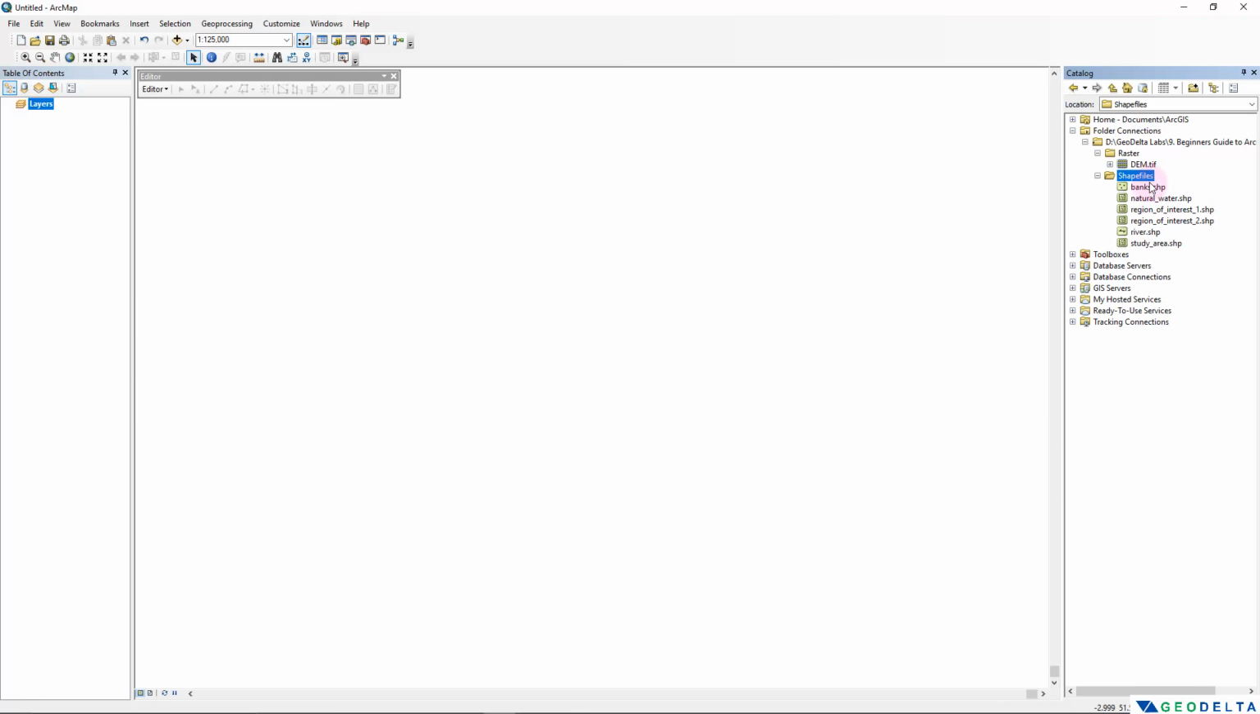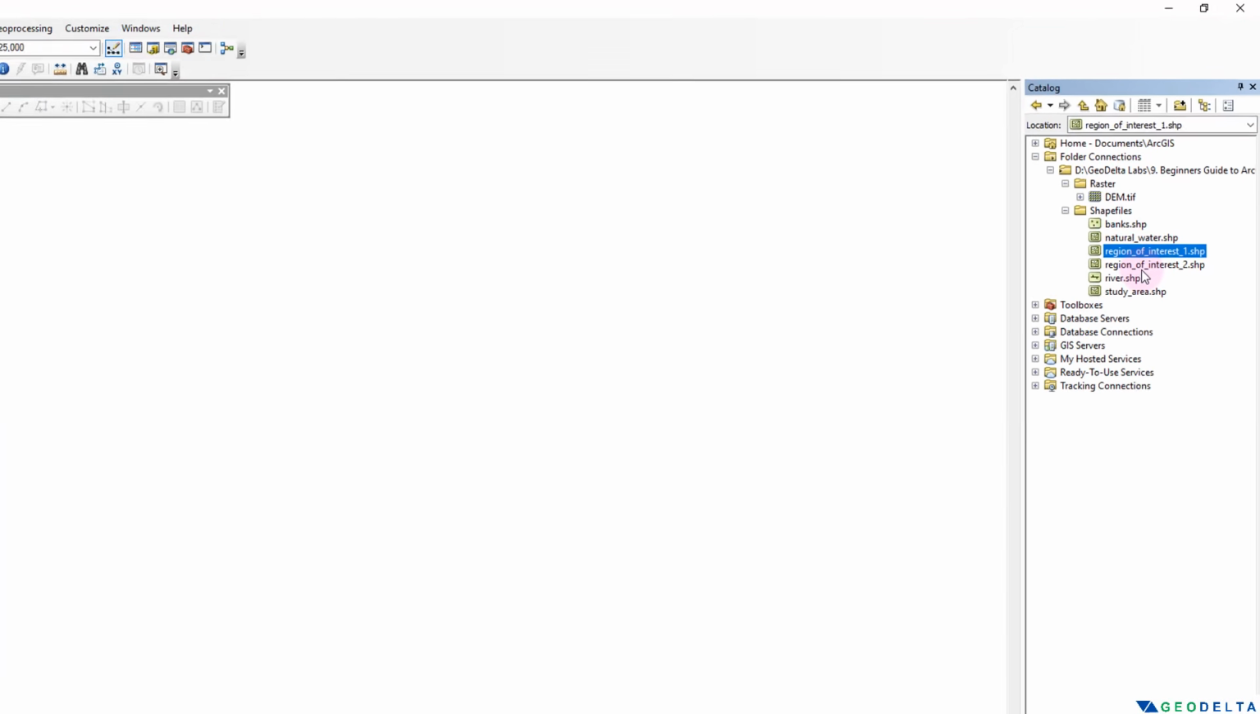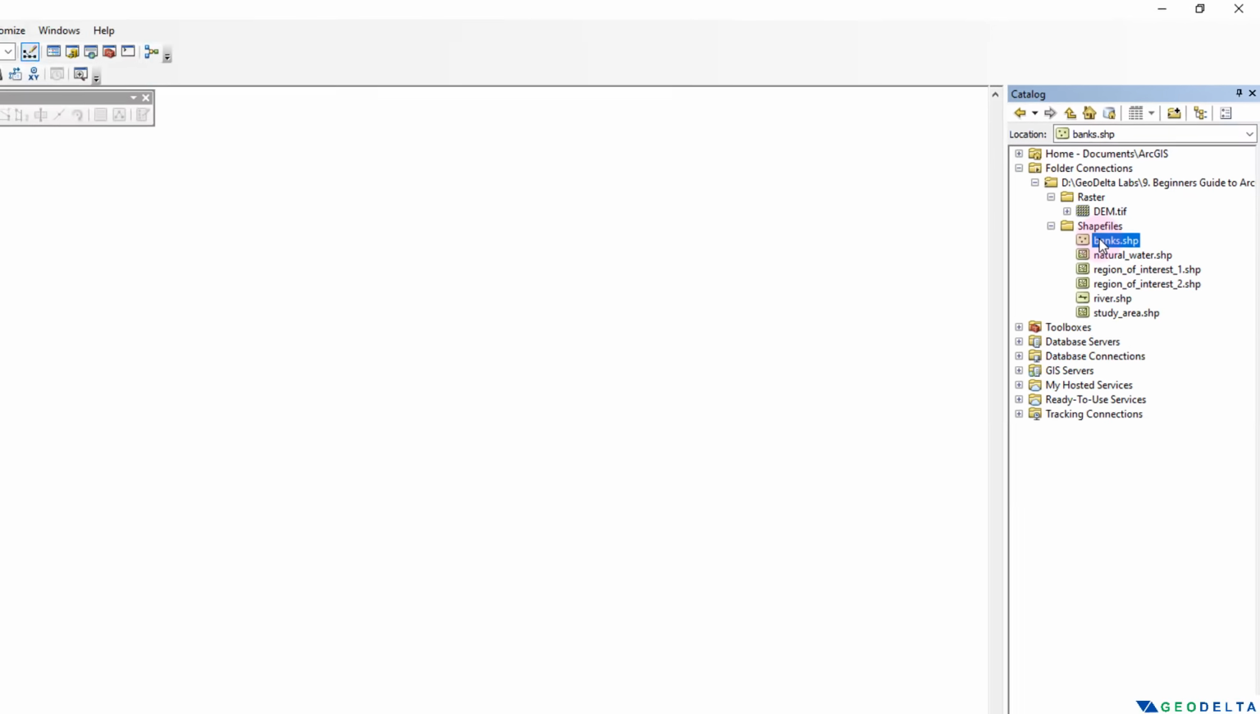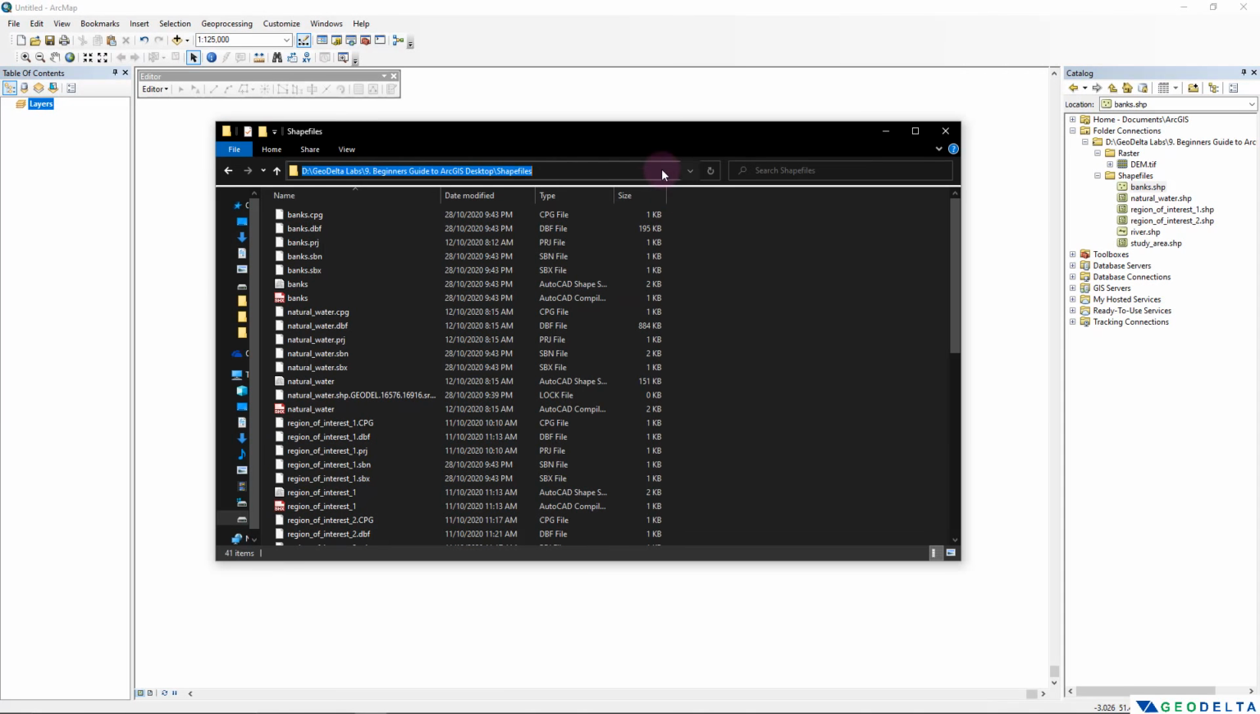Over here I have different shapefiles called banks, natural water, region of interest 1, region of interest 2, river, study area, and you can see that each one is shown as just a single .shp file. Now this is the shapefile we are interested in, but if I were to navigate to the same place through my Windows Explorer, over here you can see that I have navigated to the same location, which is inside this shapefiles folder.